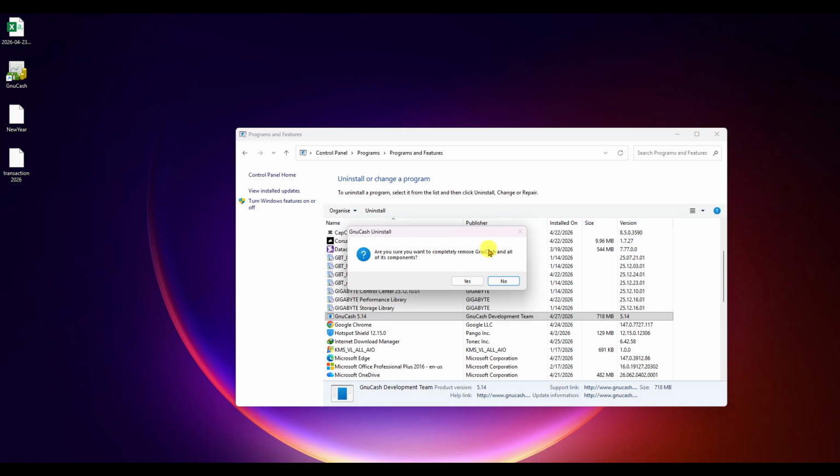When the uninstaller finishes, you should return to the Programs and Features list. GnuCash should no longer appear. If it still shows briefly, press F5 to refresh the list. You can also close Control Panel and, if you like, tap the Windows key and search for GnuCash to confirm it's gone from the Start menu.